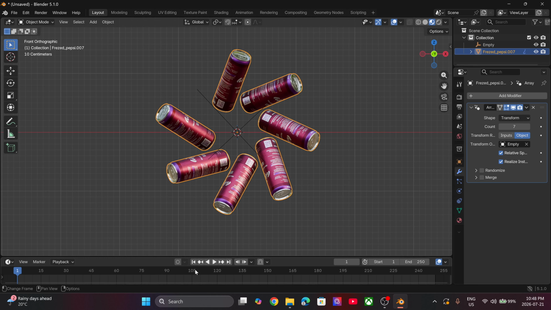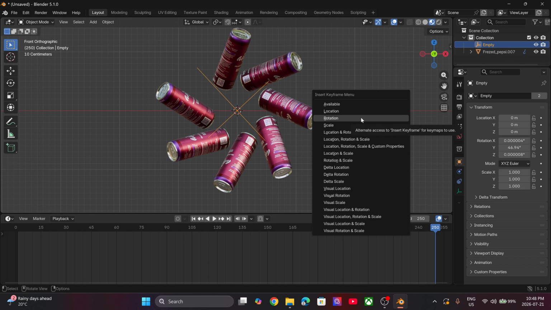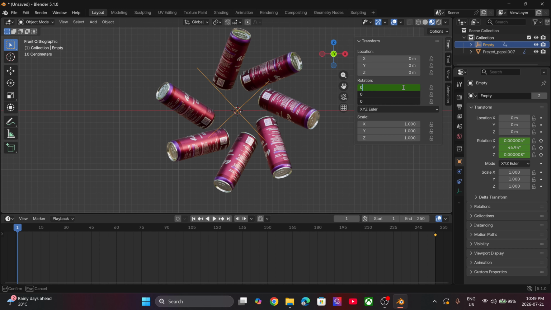Once you like it, go to the end frame, select the empty, press I, insert a rotation keyframe. Next, go to the first frame, change all the rotations to 0 and press I to insert another keyframe.